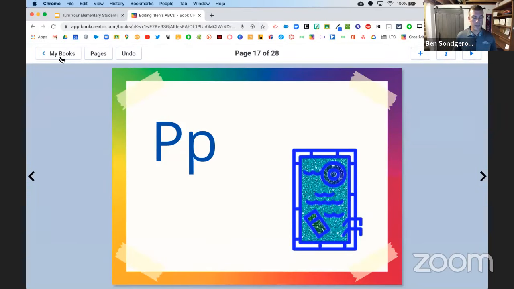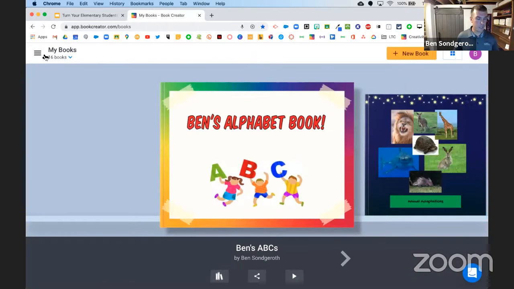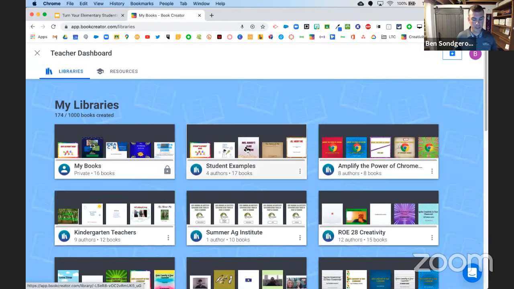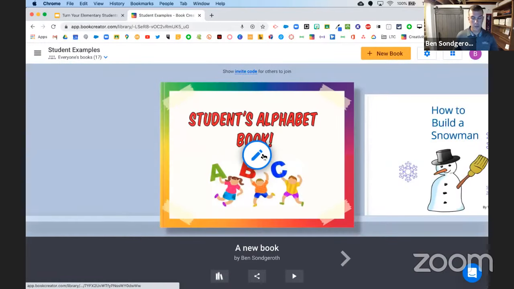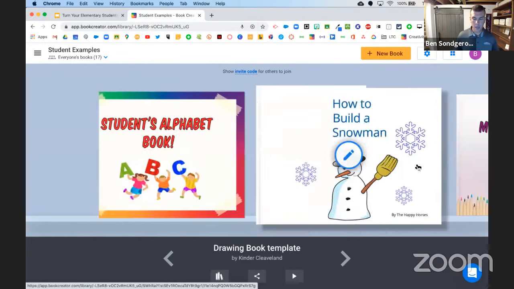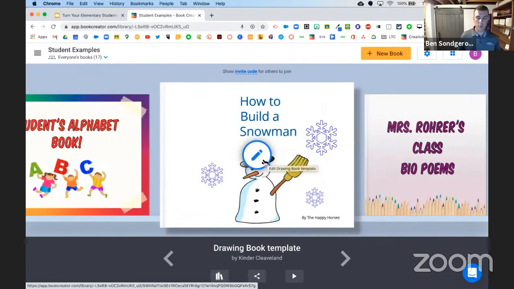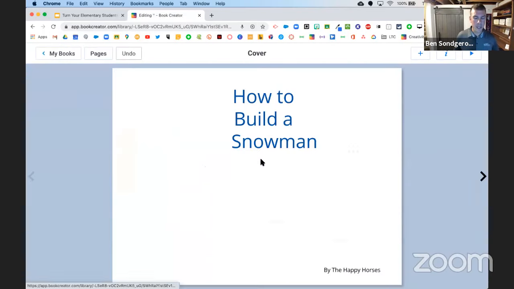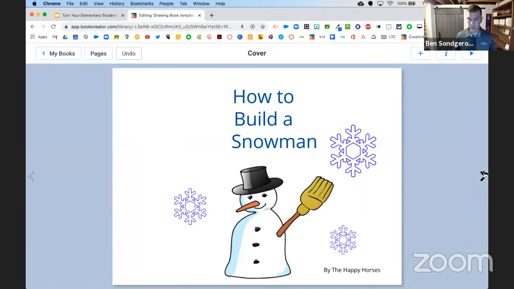All right, let's have a gander at some ideas and some templates. Okay, so I'm going to go back to my student examples library here. So you guys saw my alphabet book already. I'm going to start with this one, which is a really cool one that one of my colleagues actually made and used with a kindergarten class. So they were building how to build a snowman. Okay, and this is the template for that particular book.